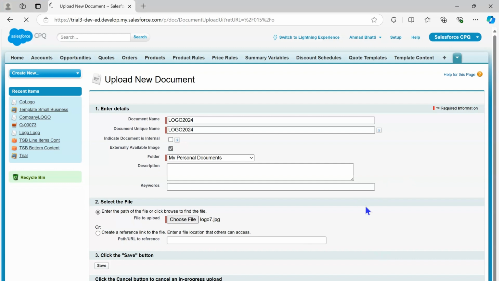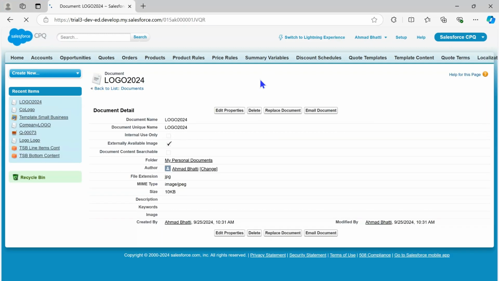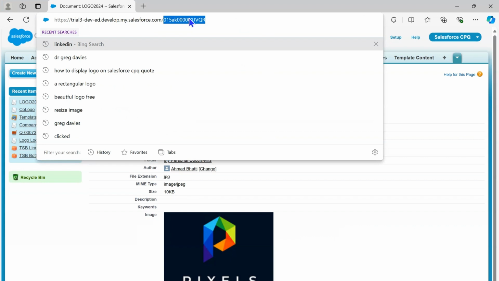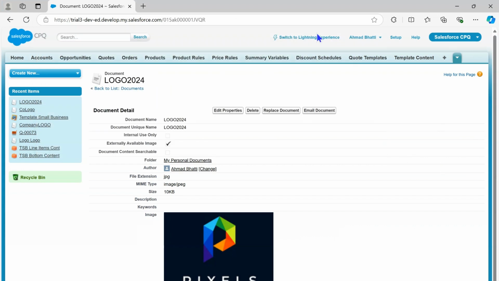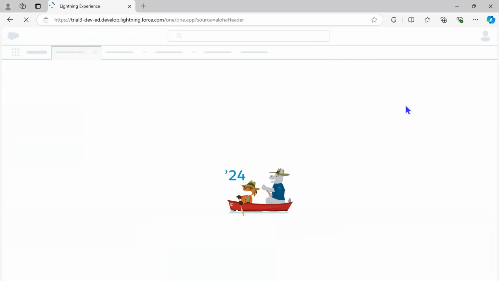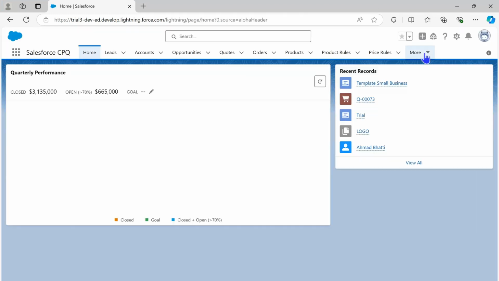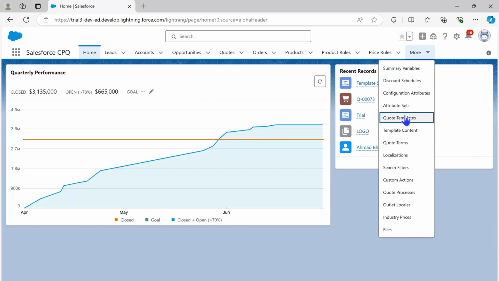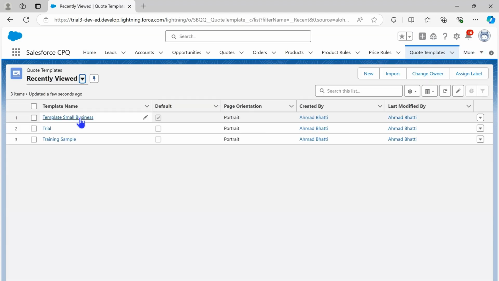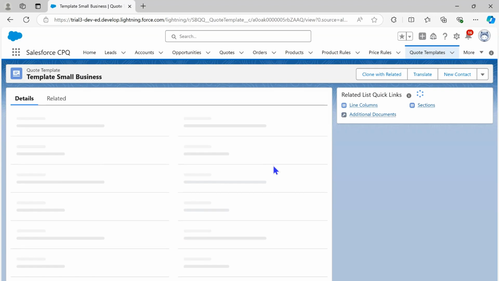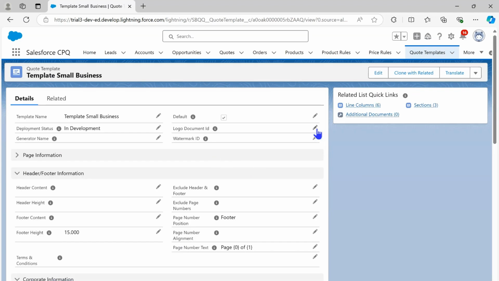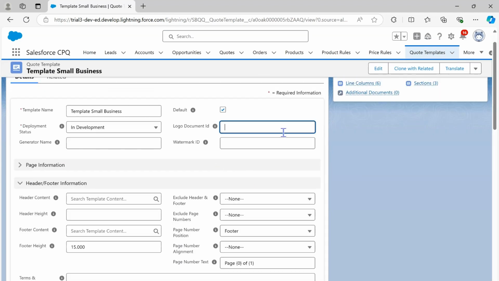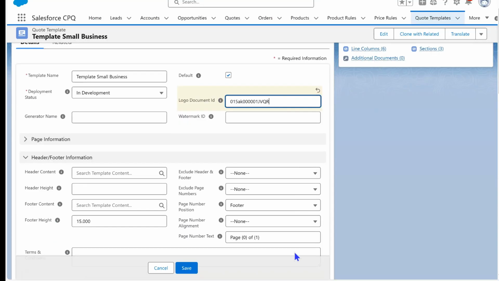After saving, go to your browser's address bar and double-click the logo ID. This will highlight the ID you need to copy. Now, switch back to Lightning Experience. Navigate to the Quote Template section and select the template you're working on. In the Details section of the quote template, paste the copied logo ID into the Logo Document ID text box. Once you've added the logo ID, your logo will be integrated into the quote template.